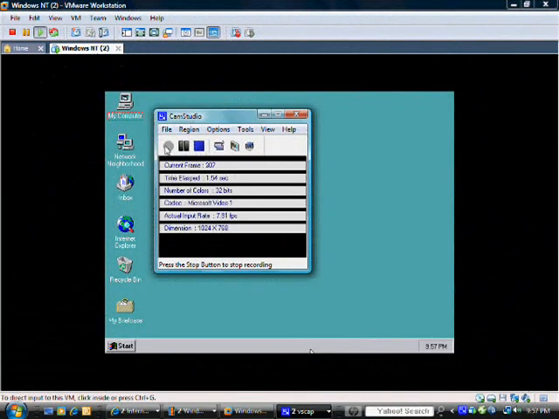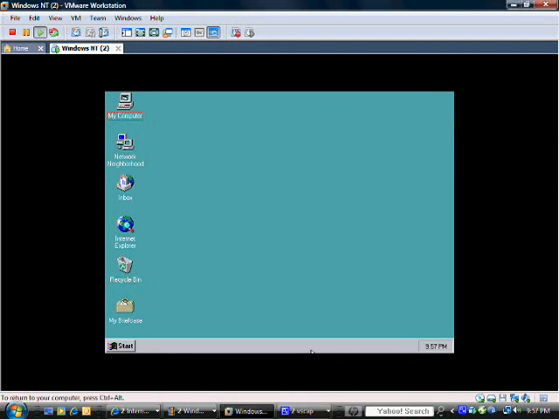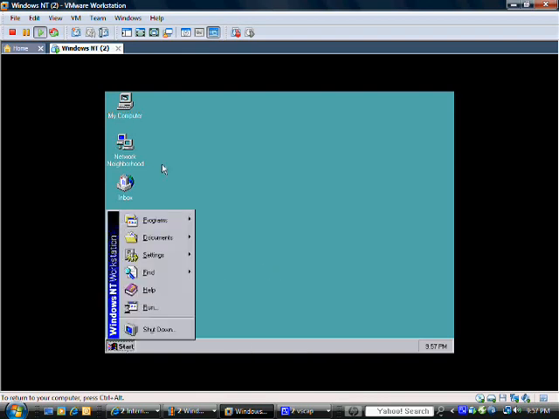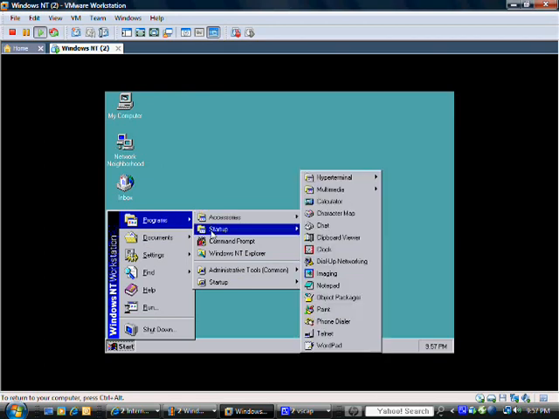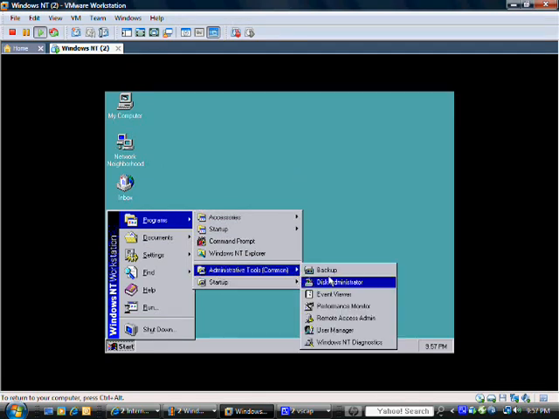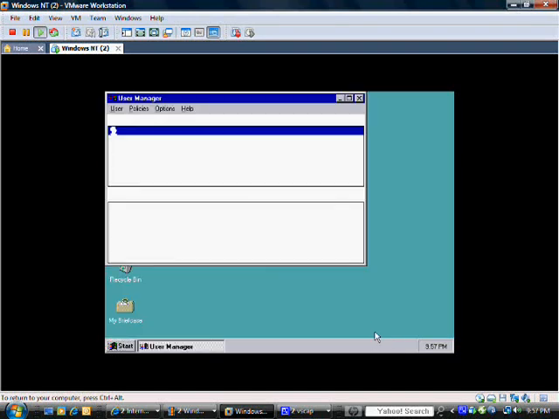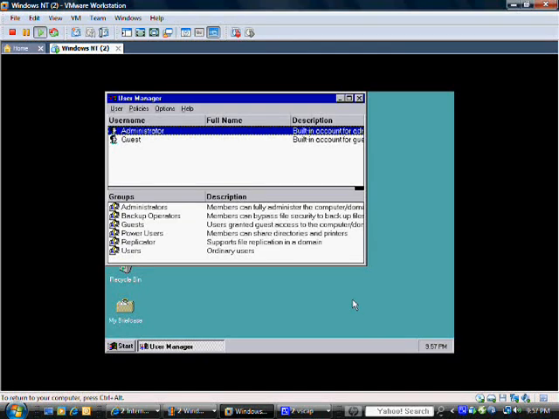The next step on Windows NT 4.0 is how to set up a user and user groups. The first step is click Start, go to Programs, go to Administrative Tools, and then go to User Manager. This is where the administrator will be setting up different users and responsibilities for those users for the groups.